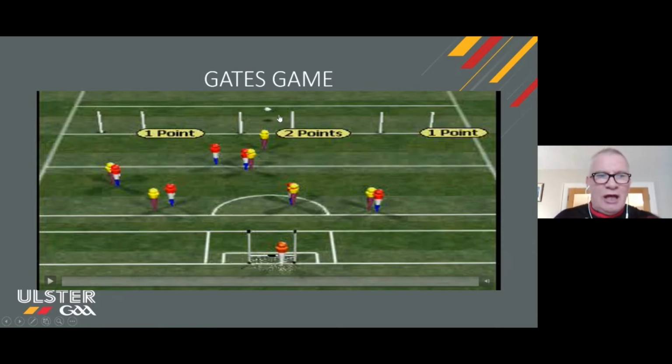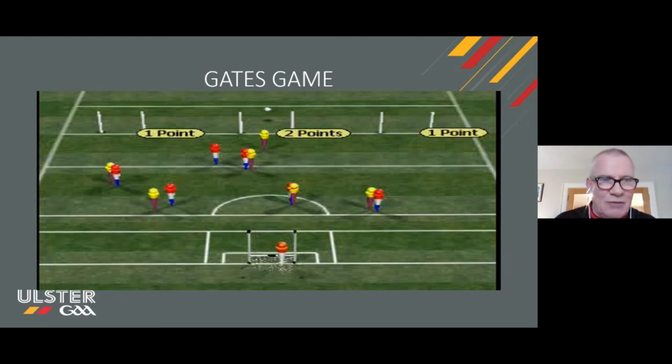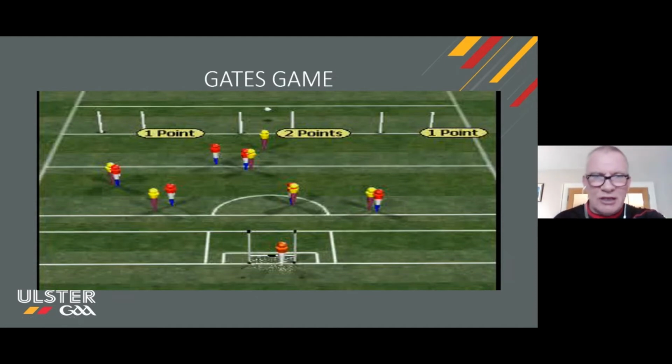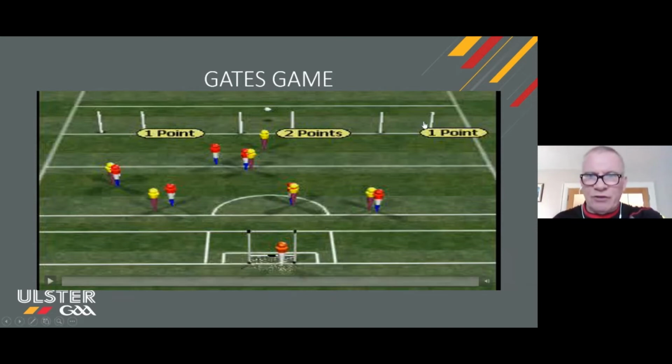Now, what else? Remember, every restart starts with a goalkeeper. Forward score per normal, 3 points for a goal, 1 point for a point. And the only other one, sometimes I would play 2 points for the outside gates and 1 point for the centre. What am I doing that for, coaches? Why am I offering only 1 point to the centre and 2 points for the side gates? I'll tell you why.